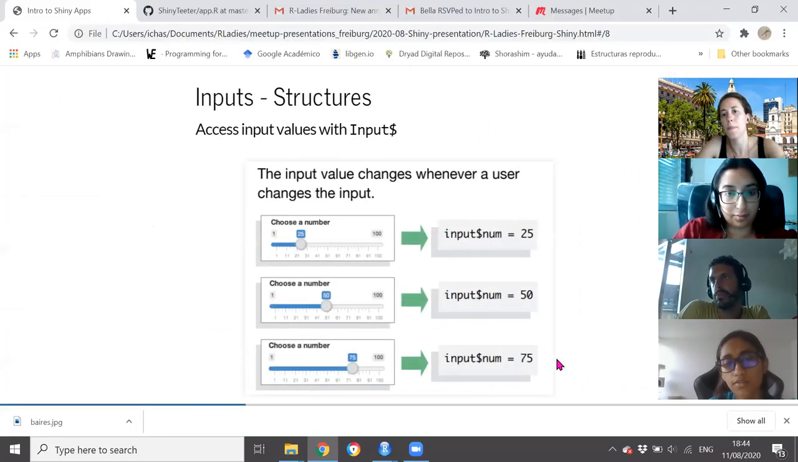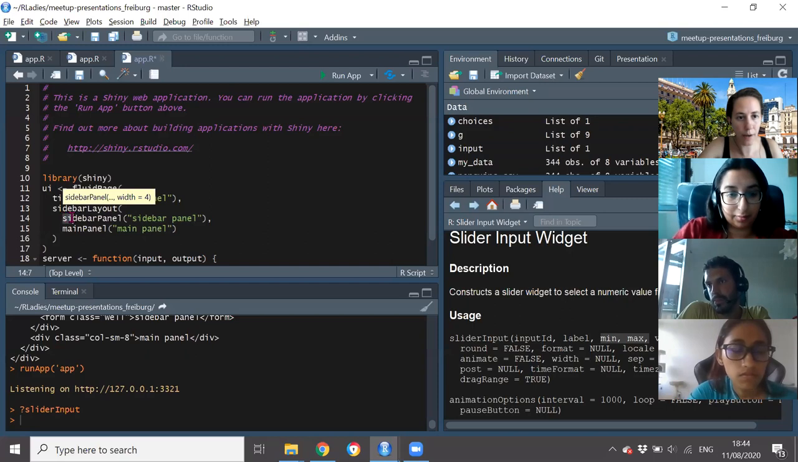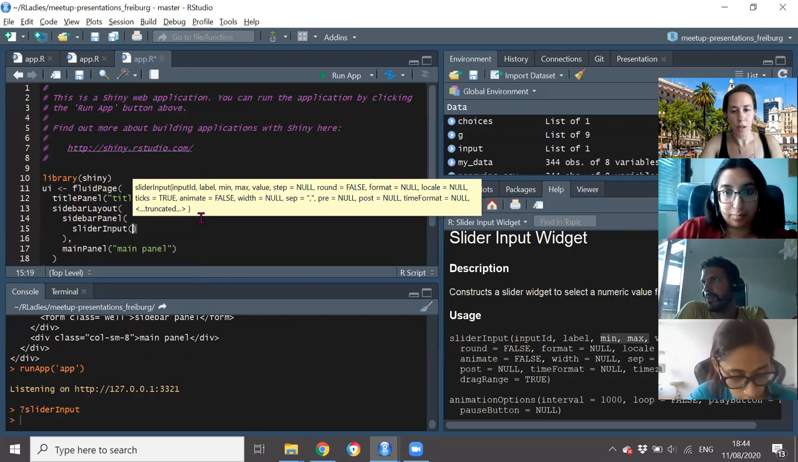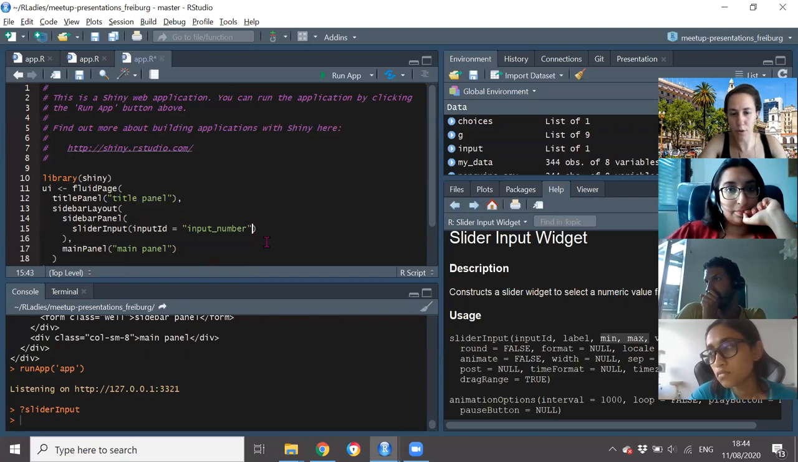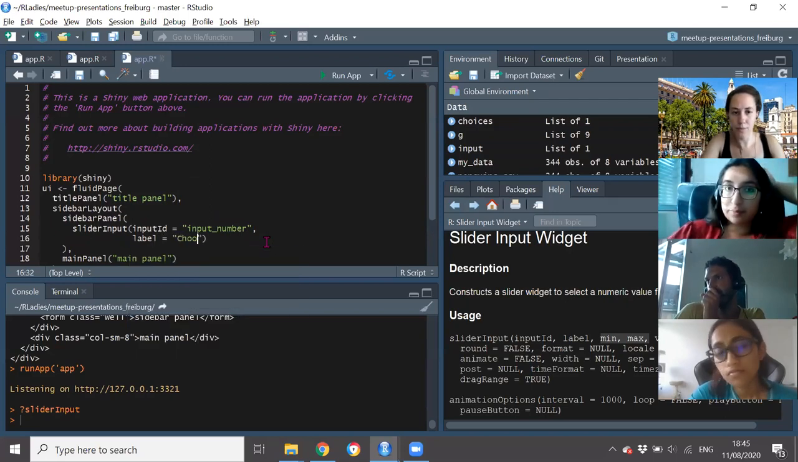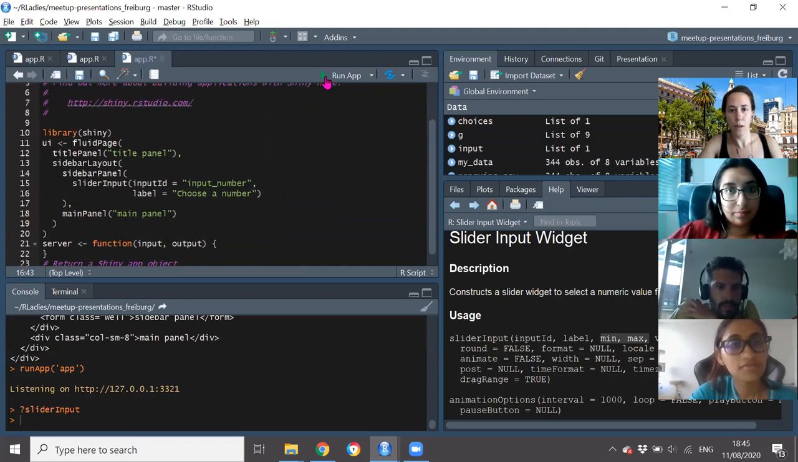So let's go. For example, in this case, here in the sidebar panel, instead of this text, I just want to put a slider input, and then the input ID will be N or input. I could call this whatever I want, but I'm just calling it input number. And then the label will be scenario vision. And then I'm going to run this app.